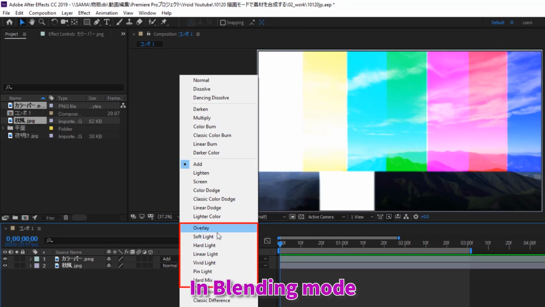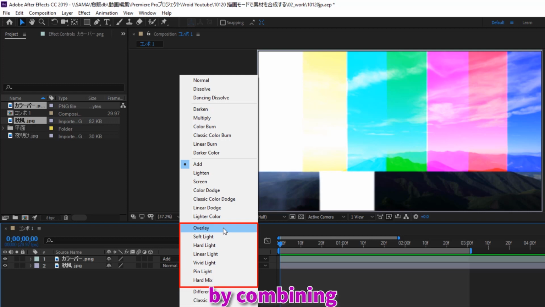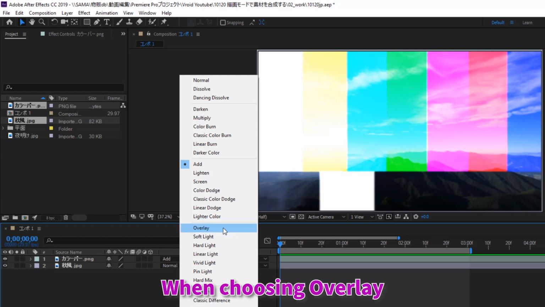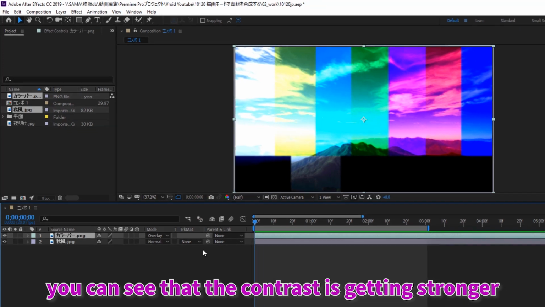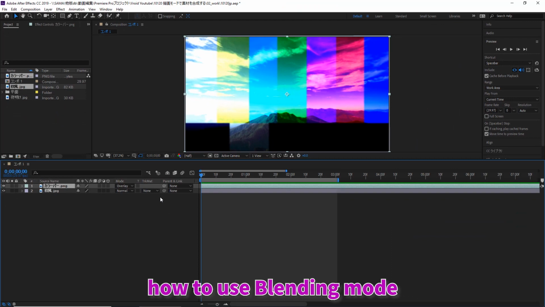In blending mode, this category has the effect of increasing contrast by combining. When choosing Overlay, you can see that the contrast is getting stronger. This is the end of the lecture on how to use blending mode.